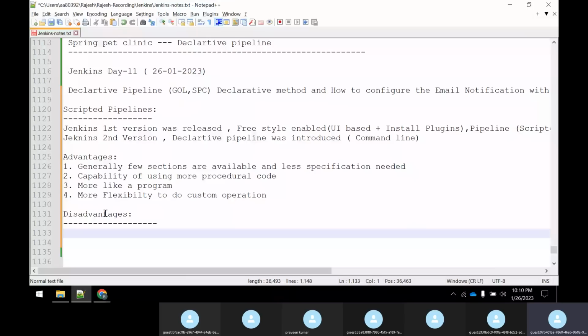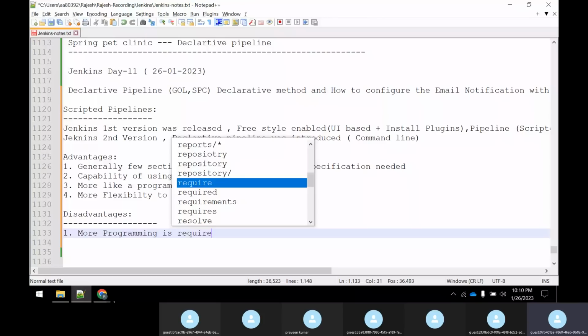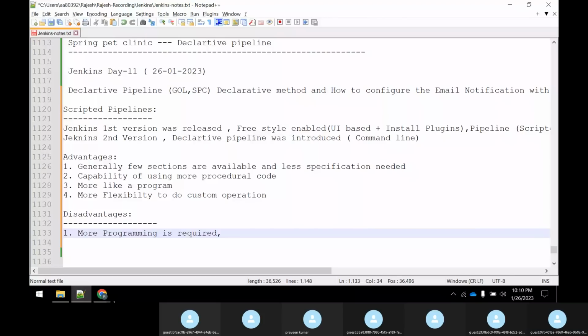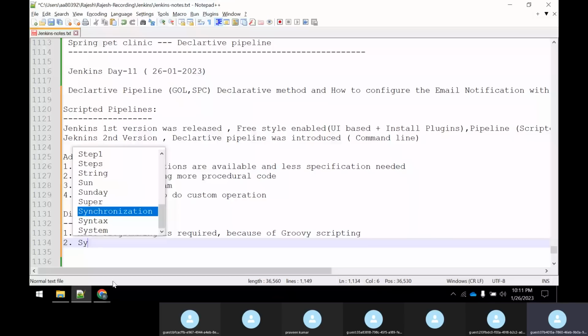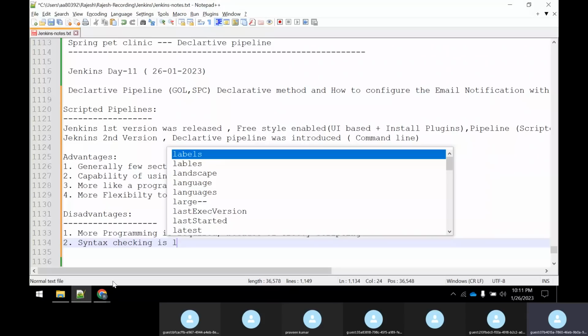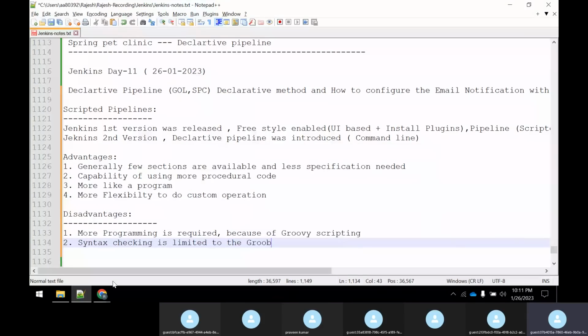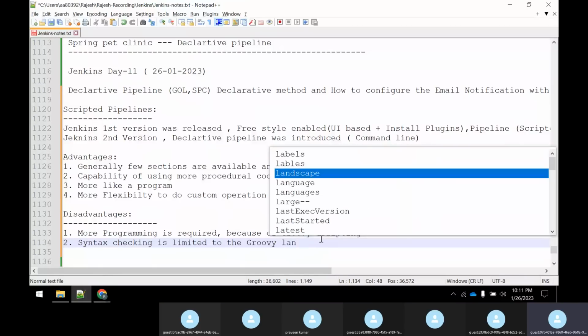In that case, more programming is required because of Groovy scripting or Groovy language. Syntax checking is limited to the Groovy language. It means you need to strictly follow the syntax provided by Groovy. It is limited to the Groovy language and environment.